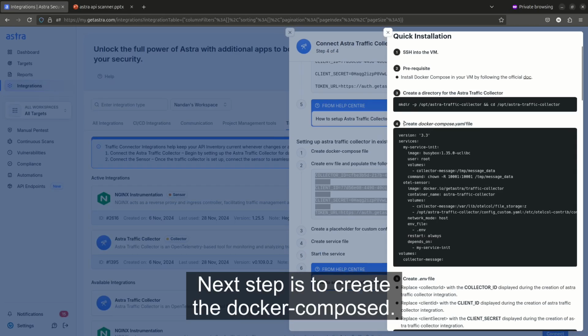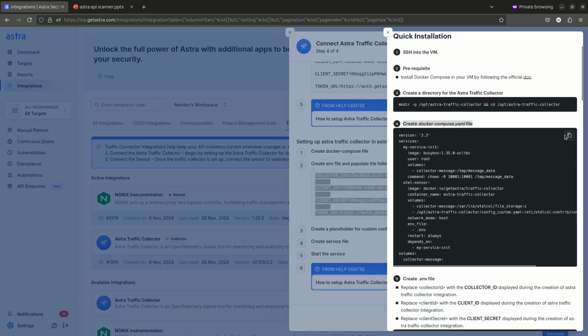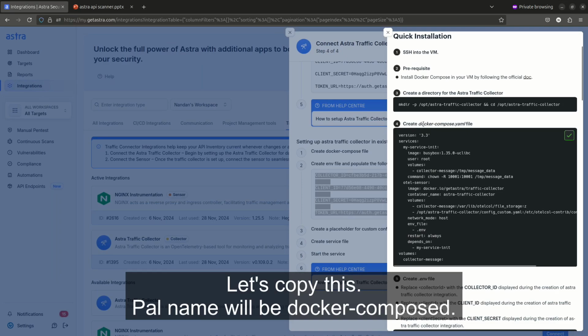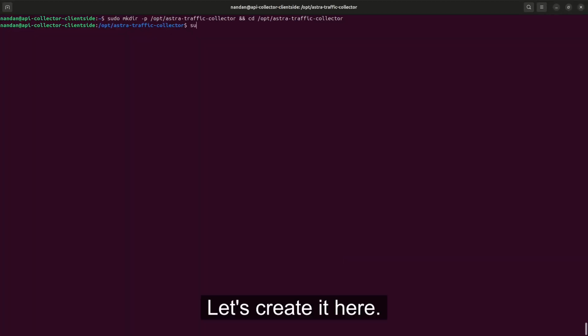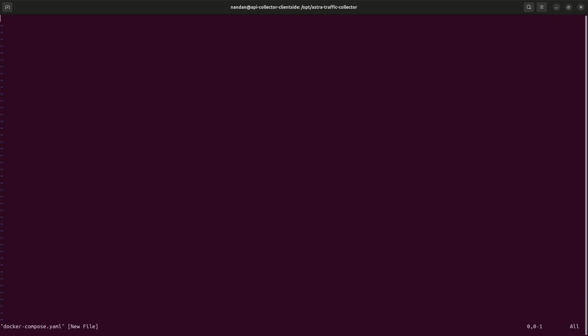Next step is to create the docker-compose.yaml file. Let's copy this. File name will be docker-compose.yaml. Let's create it here.